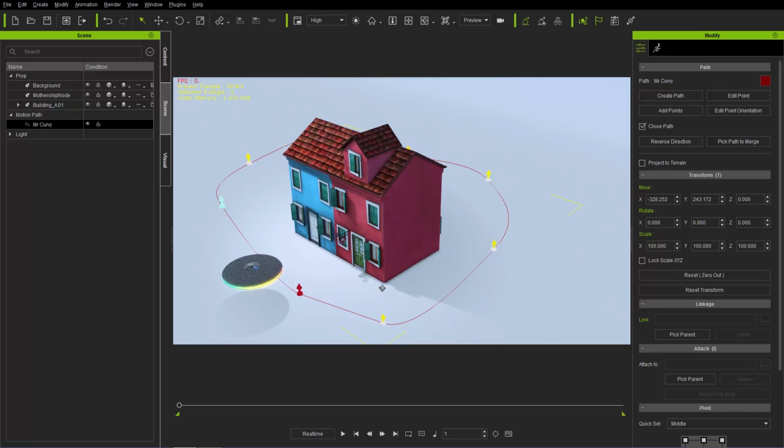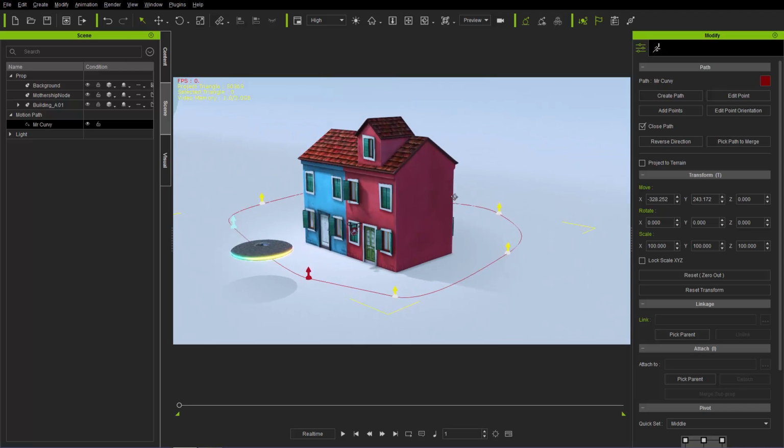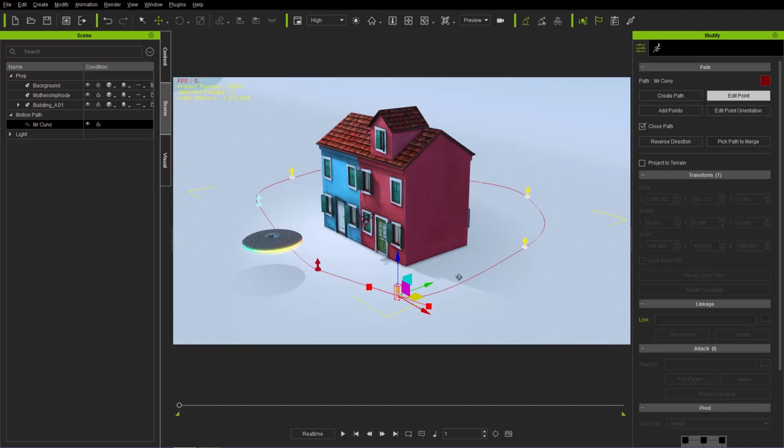We don't want our UFO scraping along the ground there. We want it to be a little bit higher. So what we can do is go over here to Edit Point. Then we can select the individual points. You can see our mouse cursor will turn white as it mouses over the point. We select it, and we get our typical transform gizmo with a little bit of addition. I'll talk about that in a moment.